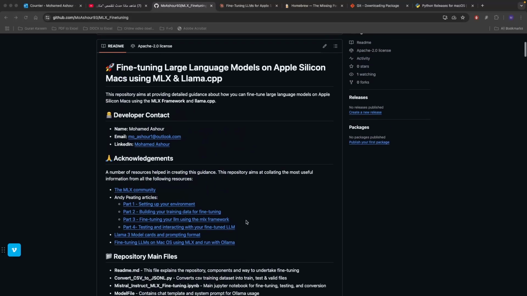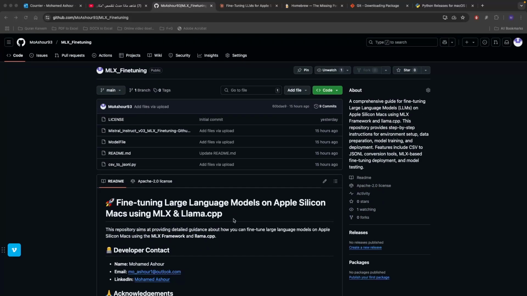code. In the repository as well, there is a Jupyter notebook file which contains all the code that's going to be presented in today's video, alongside a model file that is created for the fine-tuned model and a helper Python file to convert CSV files to JSON-L, which we're going to be exploring in due course throughout this video.